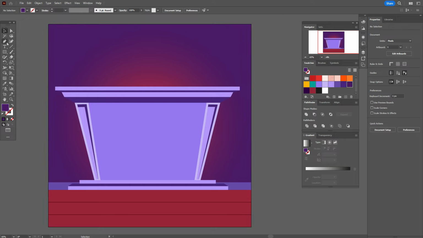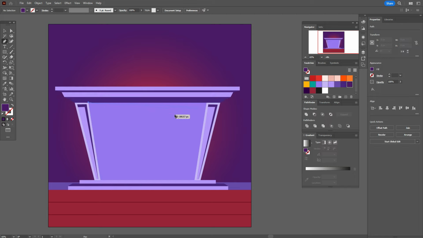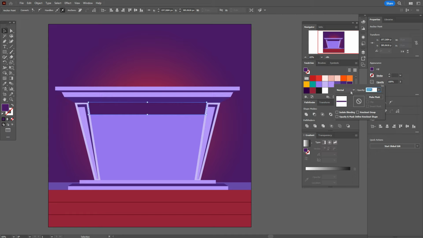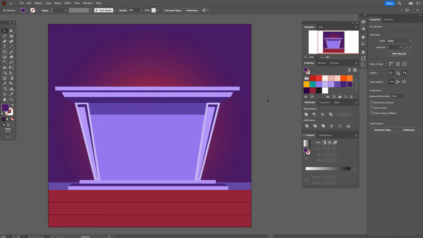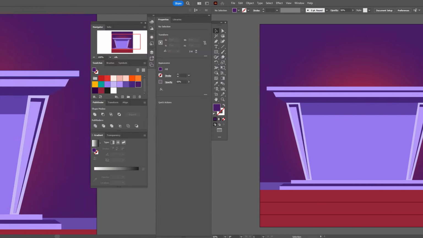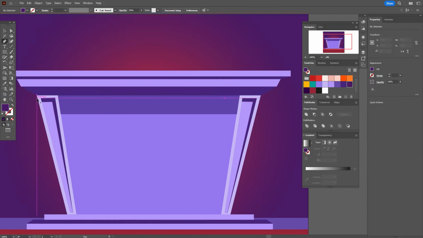Now let's take that color and pen tool and create here the shadow. Okay, change opacity to multiply and here 50%. Okay, and now let's create here the shadow.